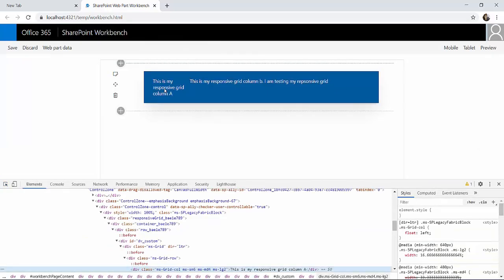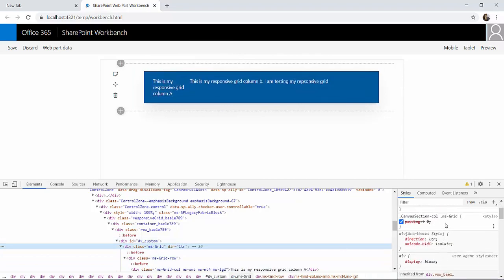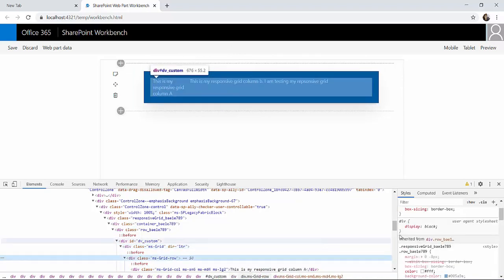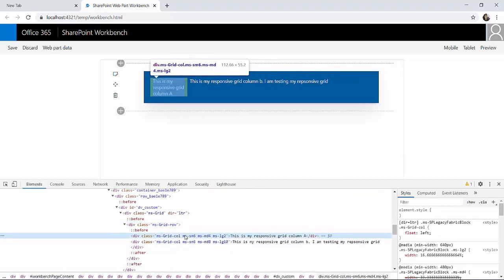So this is my column A. You can see I have used these classes, MS Grid. Automatically I am getting the styles over here. This is my MS Grid row. This is my MS Grid row. So automatically I am getting the styles related to the MS Grid. And this is my MS Grid column. Automatically these classes will read whether this is the mobile device or medium desktop or the large desktop.